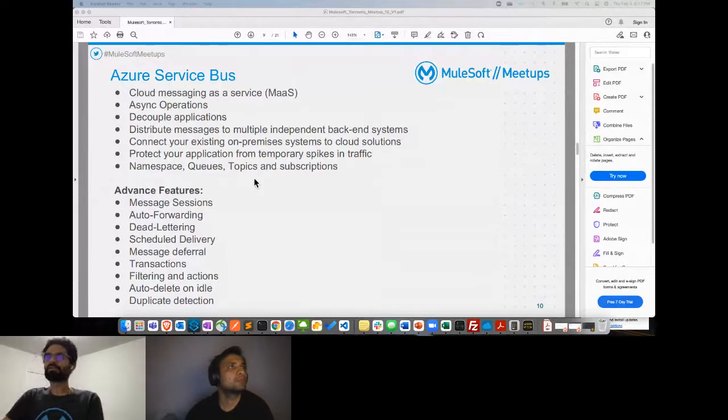Auto delete on idle, right? You can choose to delete the message automatically from your queue or subscription, but here the minimum time is 5 minutes. Let's say you set it up so that after 5 minutes, if no one consumes the message, delete it, kind of stuff. So that's the feature available.